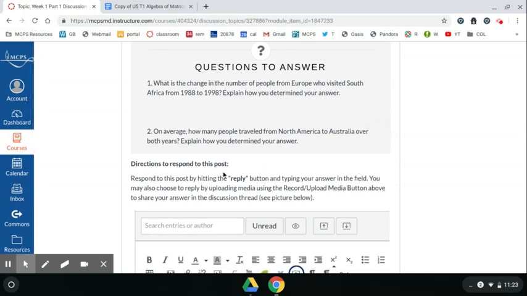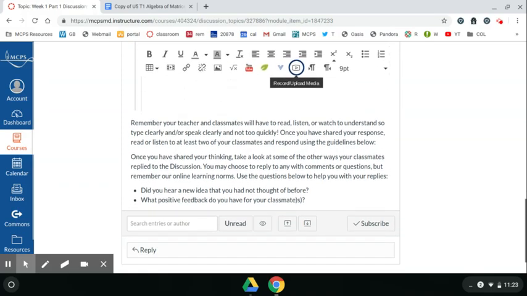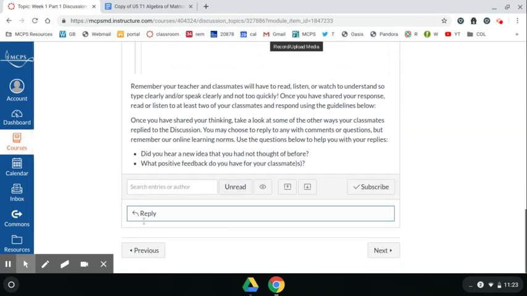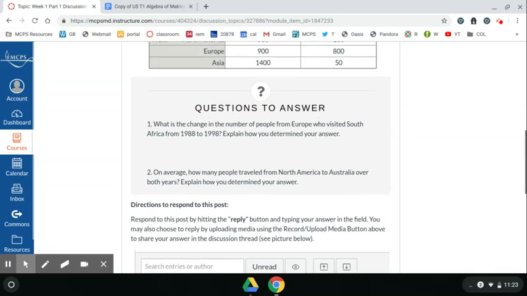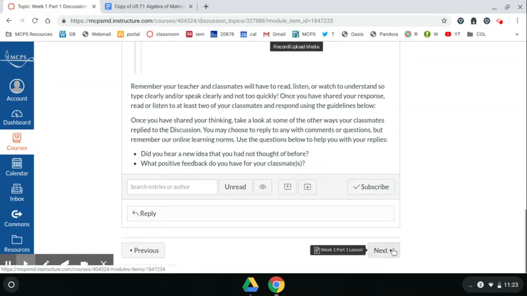It says directions to respond to this post. There's a reply button down here. Please reply. Do not send me a video. My son uses the video option, but he's 9. Everyone is going to type their reply. And once you go ahead and type your reply again to these 2 questions, you're going to hit next.